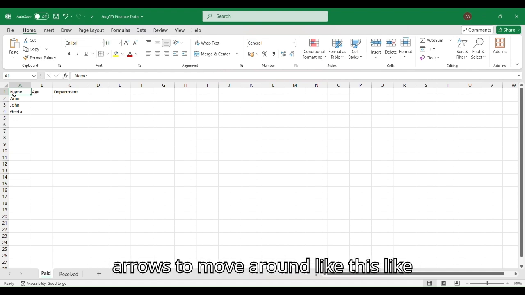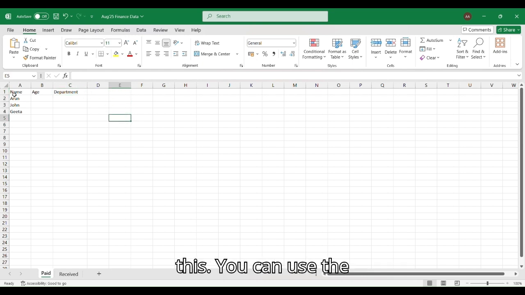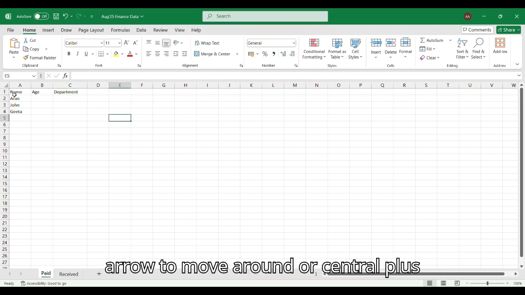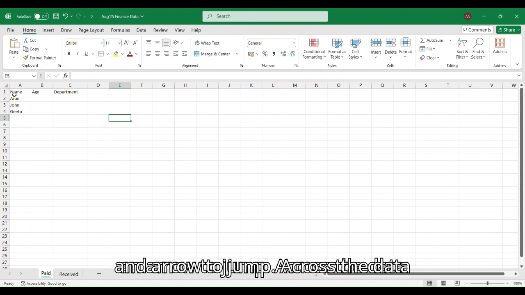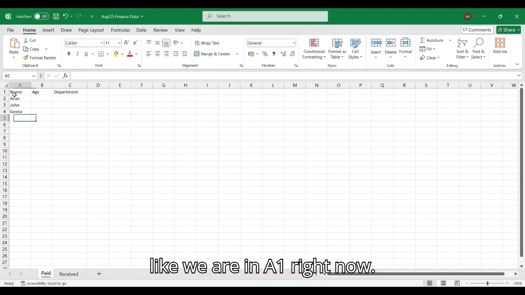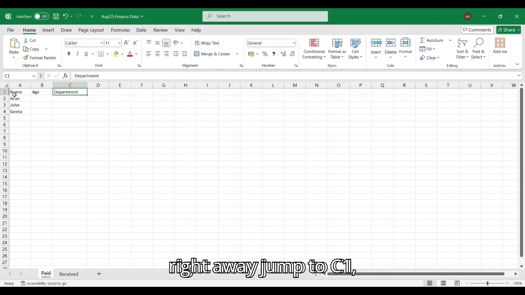You can use the arrows to move around like this. You can use the arrow to move around or Control plus an arrow to jump across the data. Like we are in A1 right now. If I use Control and right arrow, the cell will right away jump to C1. That is the last name in the column section, right?